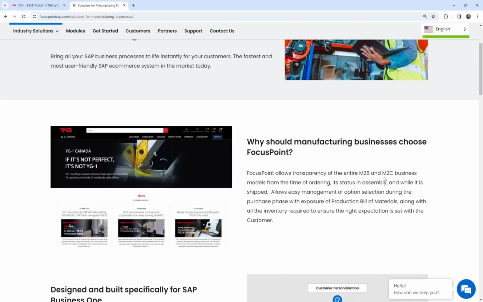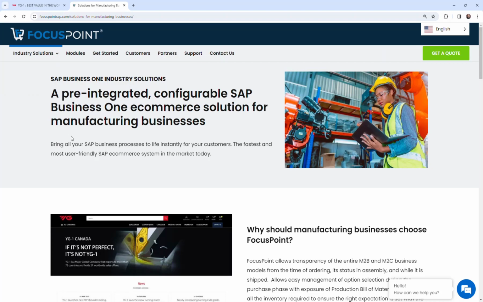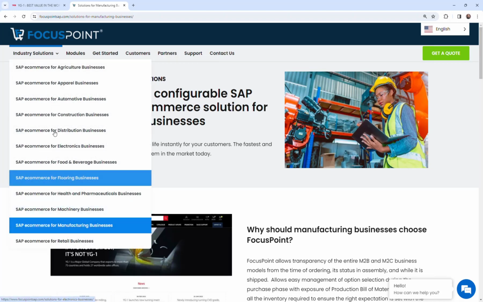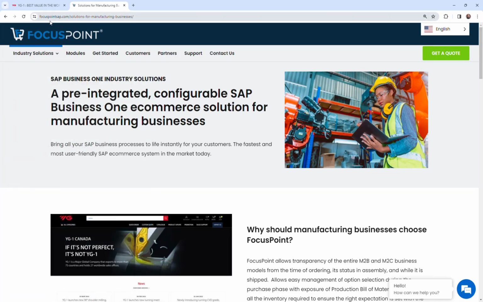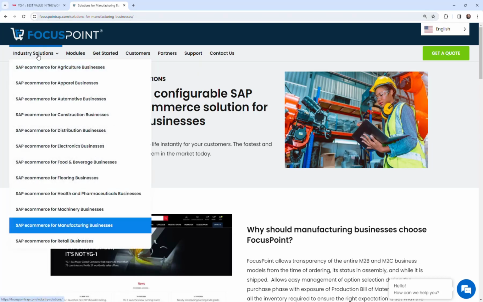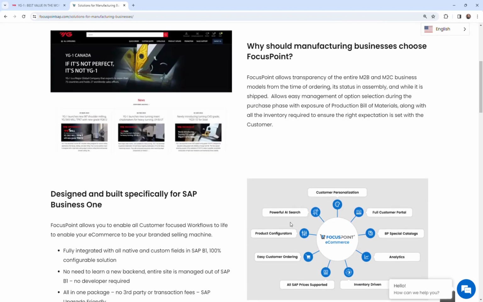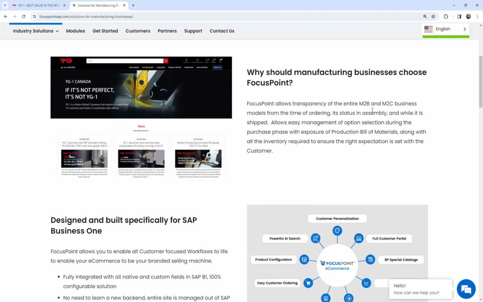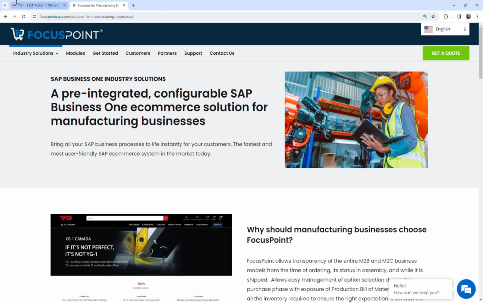FocusPoint has many industry solutions, including manufacturing. This can be found on our corporate website, FocusPointSAP.com, just highlight under industry solutions for all the purpose-built solutions that we have. We specialize in B2B, e-commerce, and SAP customer portals, but we also extend out into B2C as well. So we're going to focus on YG1 for the purposes of this video.